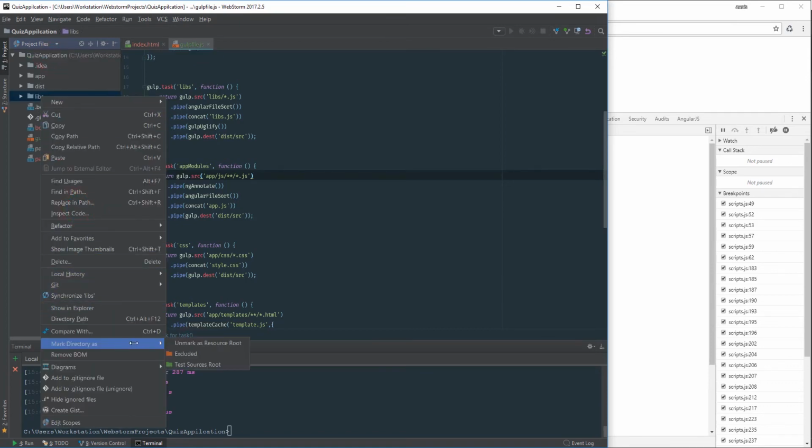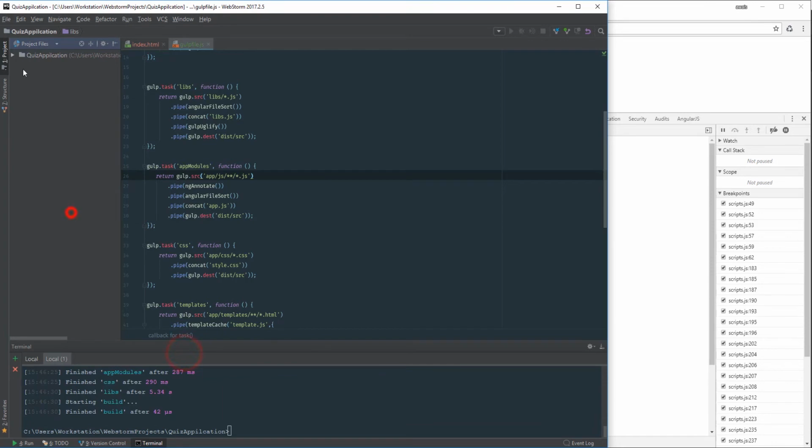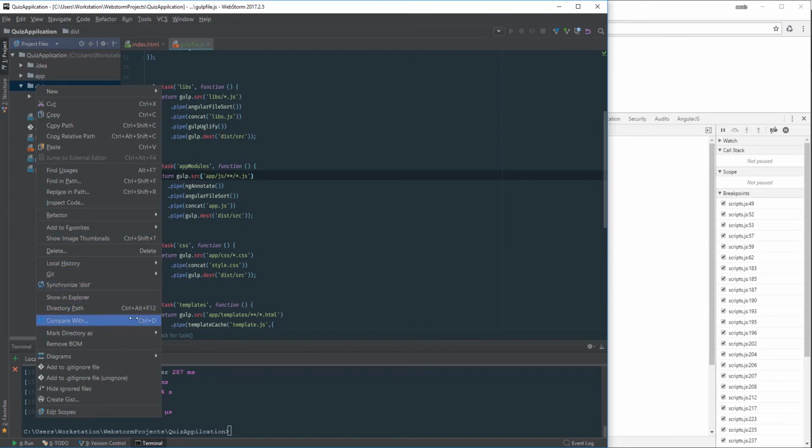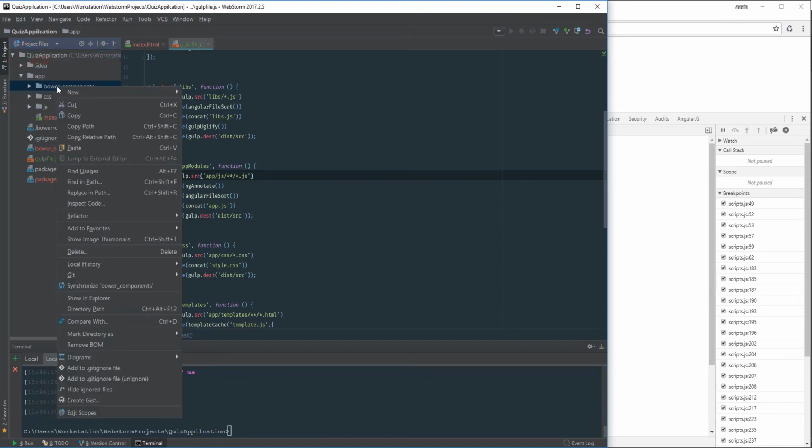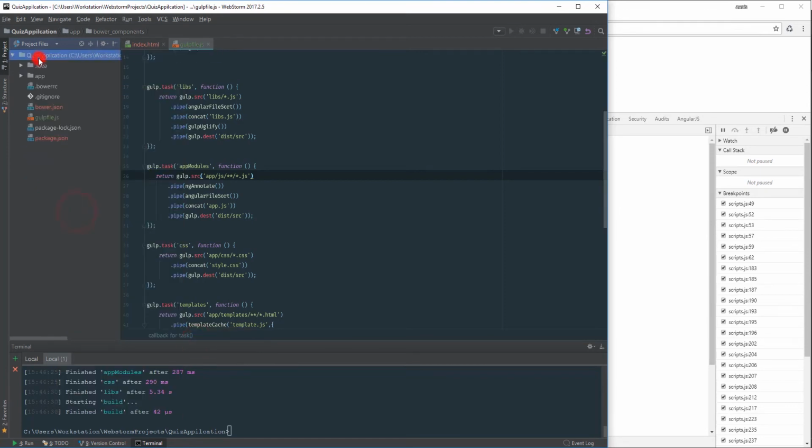I want to mark this as excluded. Now inside that, I don't want to see that anymore. I don't want to see this folder as well, so just mark that as excluded as well. So we go and we only see the app folder now. So here I just want to mark that as excluded as well. So right now I only see the app folder, and I will only see the CSS, JS file folder, and then index.html. So it's much easier to look at.